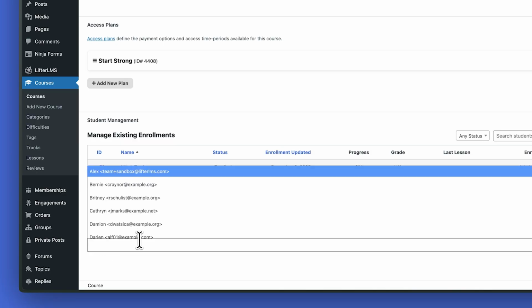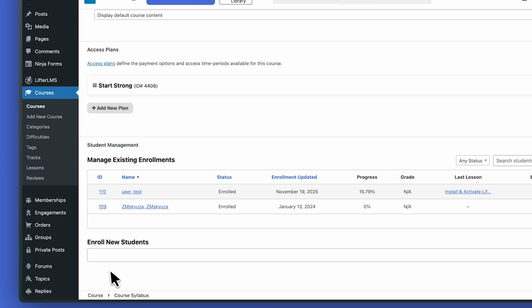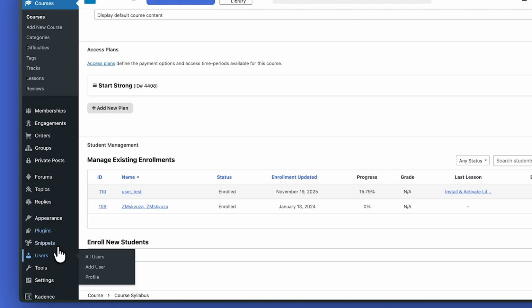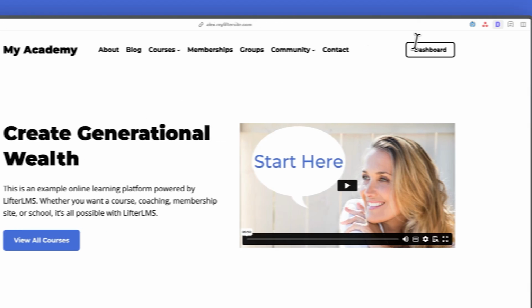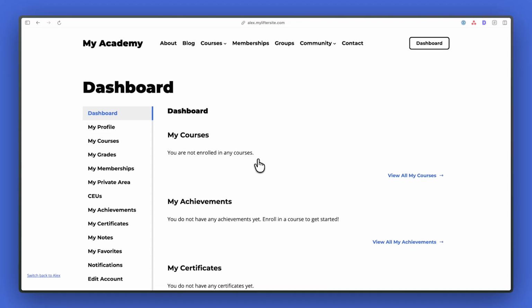To enroll a new student, simply enter their email address or username here. Bear in mind that this is contingent on this user having an existing account on this WordPress website. On this particular site, I know that there is a user who currently has access to no courses with the username Annabelle35. To demonstrate that, I'll go ahead and switch over to that user and then head over to the dashboard where you can see that they are not enrolled in any courses and also not enrolled in any memberships.